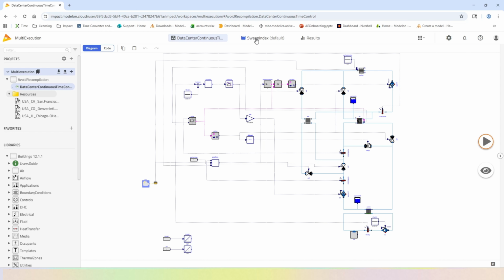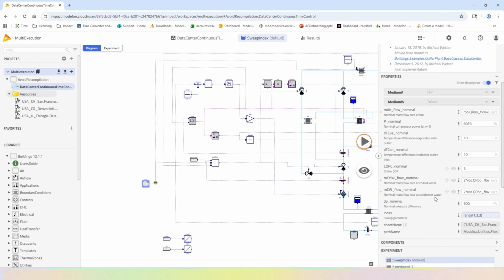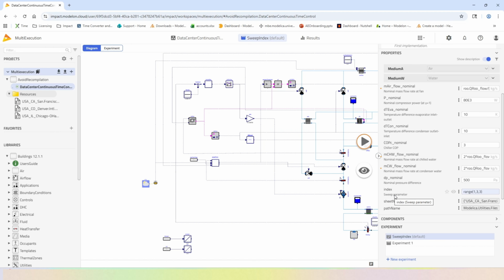In experiment mode, we will run a sweep over the index parameter. Let's click on simulate. Here is why this is faster than it might look. Normally, changing a file reference in a model triggers a full recompilation, which on a complex model can take several minutes. Because we are only changing a parameter value, not the model structure, Impact skips recompilation entirely in this case. The model stays compiled and only the data changes.